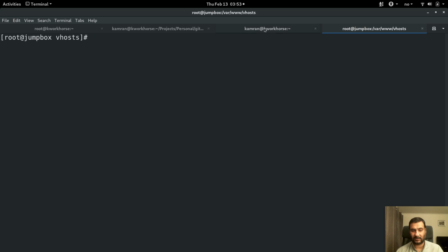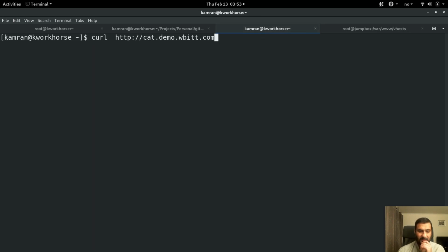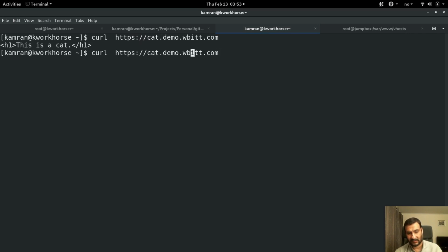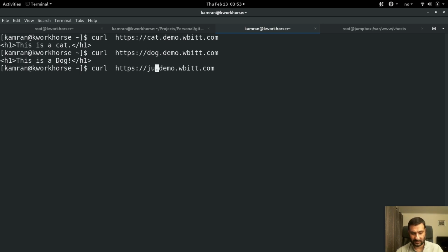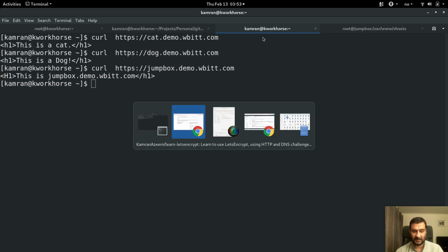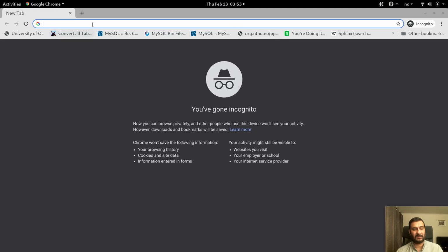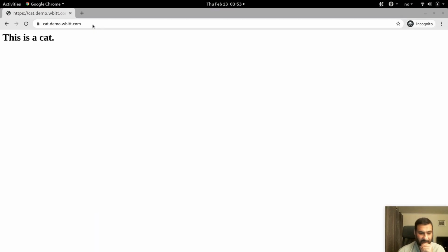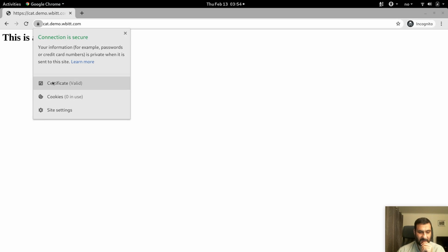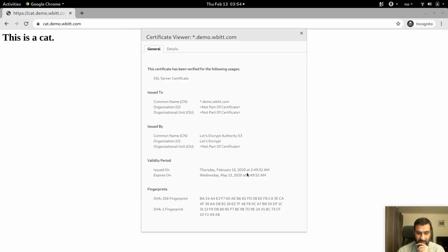I need to check the certificates. So I'll go to my trusted terminal, and I'll do HTTPS cat. It works. HTTPS dog. It works. HTTPS jump box. It works. All of them work. No SSL errors. I will start an incognito browser session. I will type in cat, and it works. This is a valid certificate issued to us 4 or 5 minutes ago. So this is the same certificate.